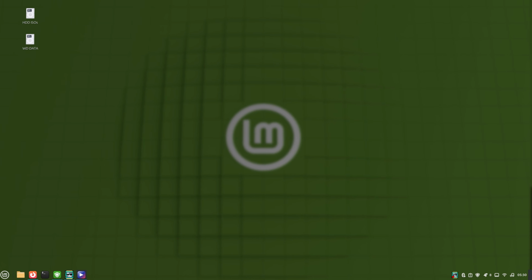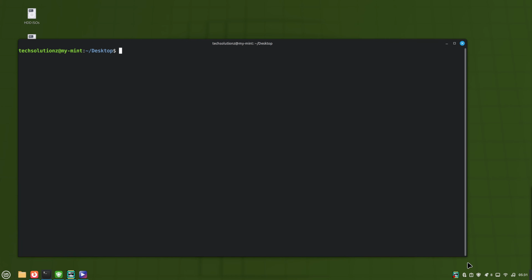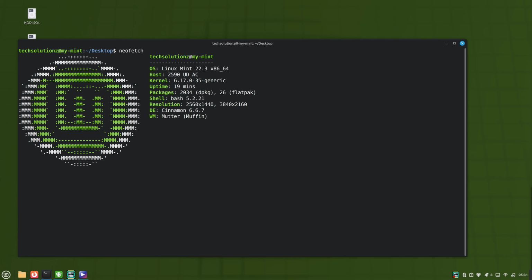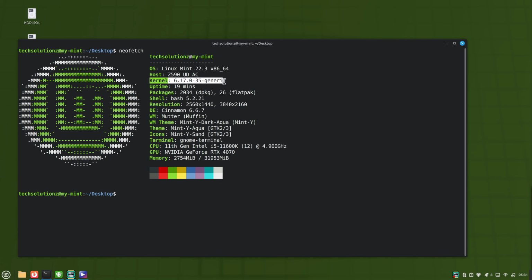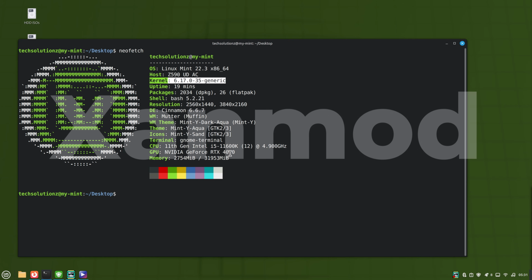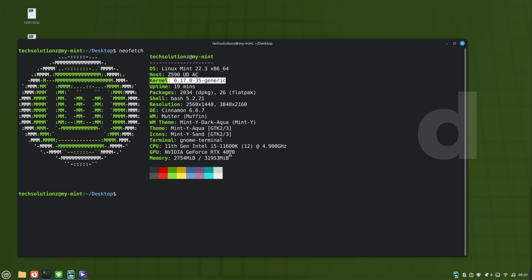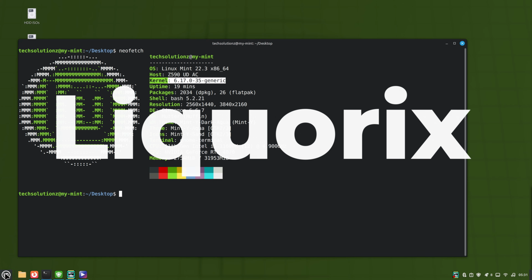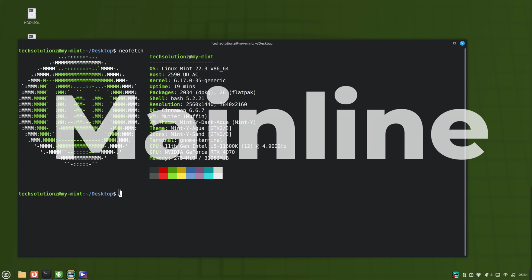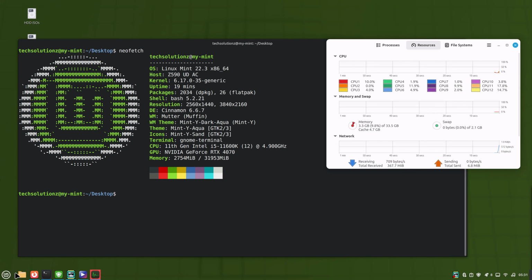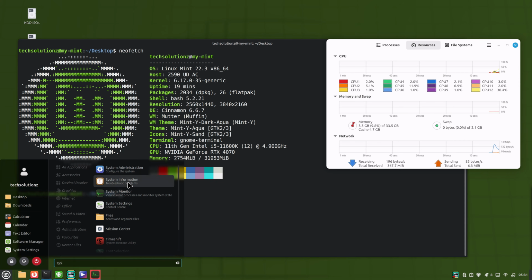Most Linux Mint users never change their kernel. They install the system normally, update it normally, and everything just works. But if you spend enough time in the Linux world, you eventually hear people talking about XanMod, Liquorix, and Mainline kernels. Some users swear their desktop feels faster. Others use them for gaming, newer hardware support, or lower latency performance.